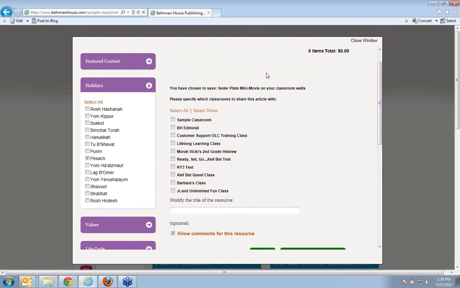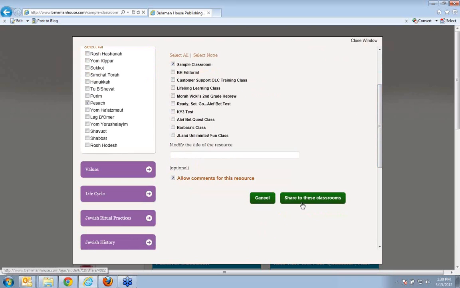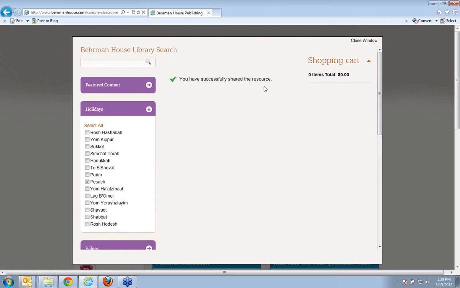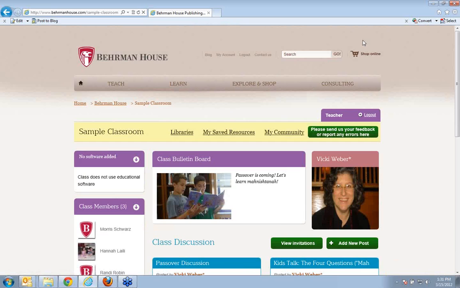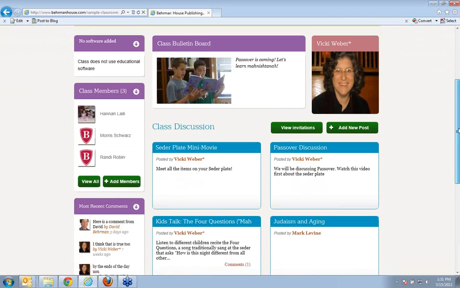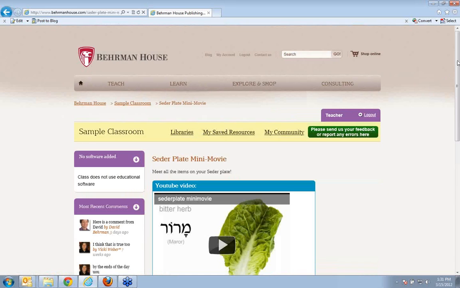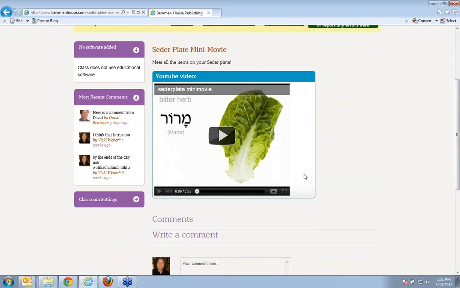And I have the opportunity up at the top to share on my classroom wall. I click Share on Classroom Wall. And these are all of my classes in the Online Learning Center. I click Sample Classroom, go down and share to these classrooms. And then in my class, I go up and I click on the refresh button. And now my new discussion with my Seder Plate mini movie has been posted. So any of the videos that are in our resource libraries can be posted. And whether it is a free resource or a paid resource, I can post it in the Online Learning Center and play it for my students.